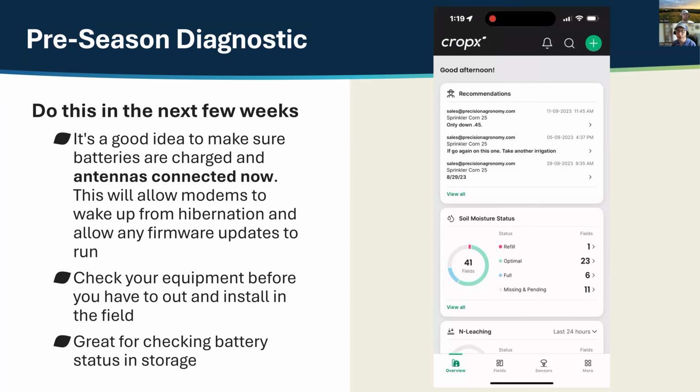The reason I'm telling you to do that now before we even do the preseason diagnostic is let's just allow those modems to wake up. When we do this, those modems are going to check in a hibernation mode about twice per day, and this will allow them to wake up, reestablish themselves with either the Verizon or AT&T or T-Mobile network, whichever network they need to be on, and also to allow them to go ahead and take care of any firmware updates that may need to be taken care of from the long winter. So let's just go ahead and connect our sensor, get our sensors woken up now.